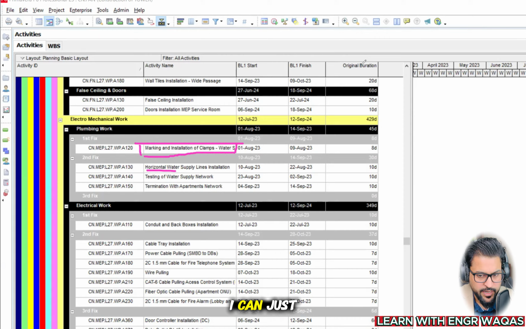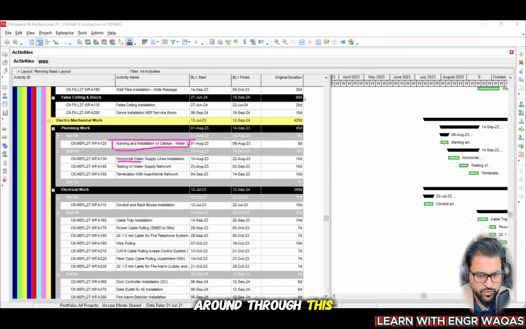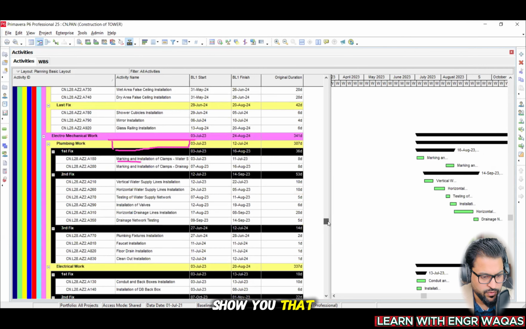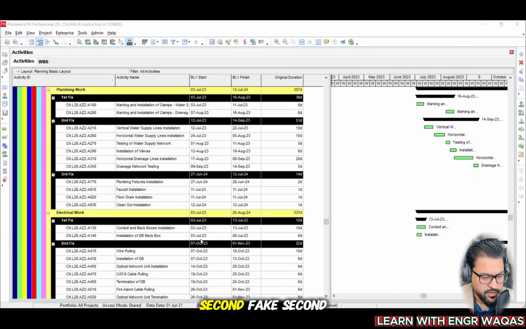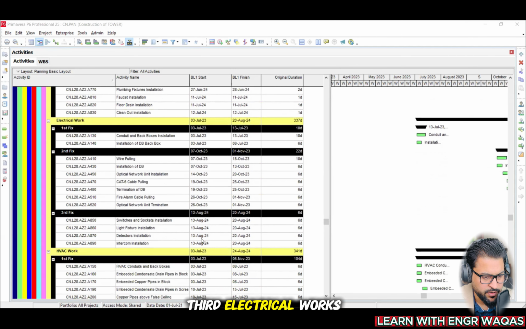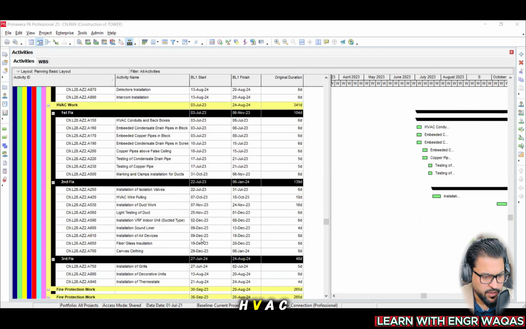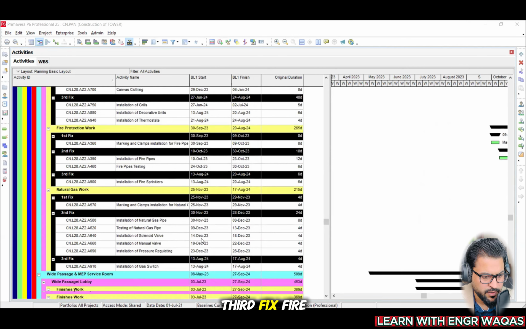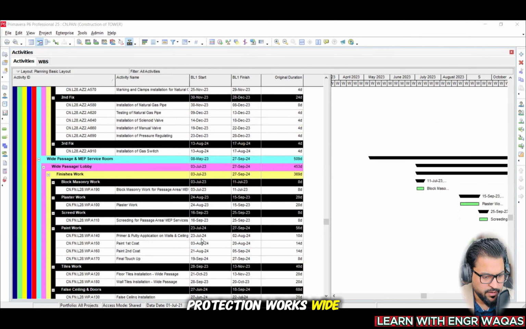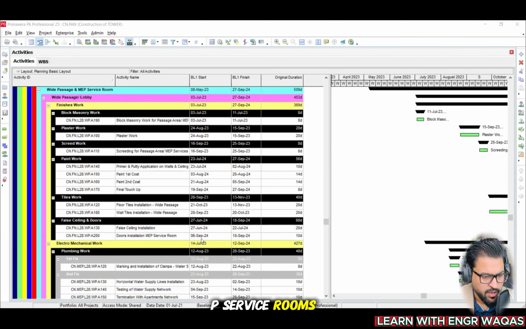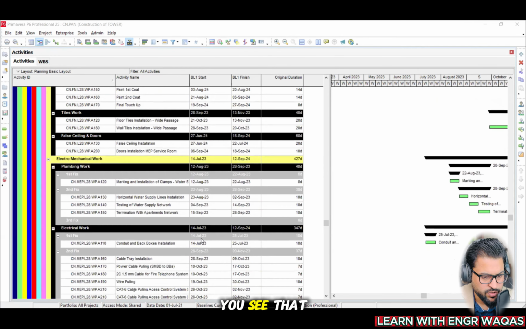And now I can just take a walk around through this schedule, and I can show you how all of these things are actually there. See, second fix, second, third, electrical works, HVAC works, second fix, third fix, fire protection works, wide passage MEP service rooms, block masonry works. So you see how.